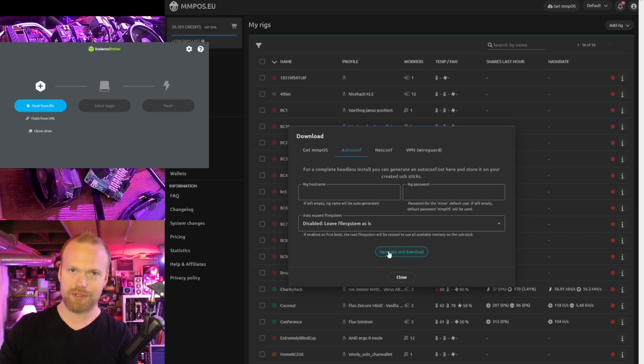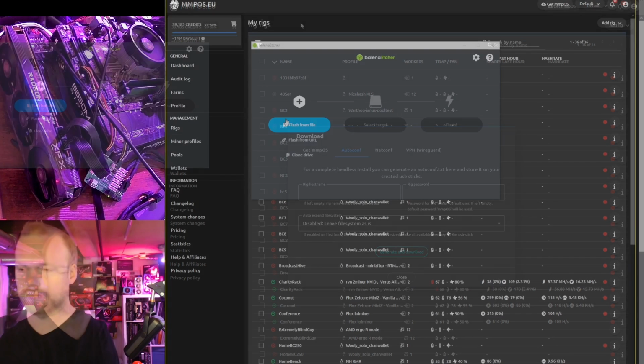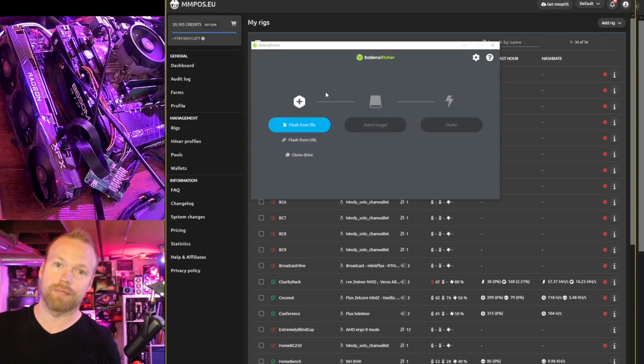You can change it once you get it into the OS, but just generate and download, and you'll see that file come down right on top. As soon as this is done downloading, I will get back into Etcher and we will take a look at burning this image. Alright, now that we have the file downloaded, we're going to come back to Etcher.